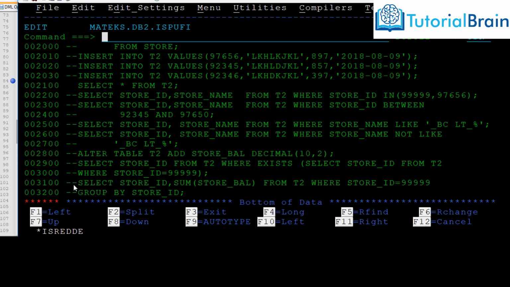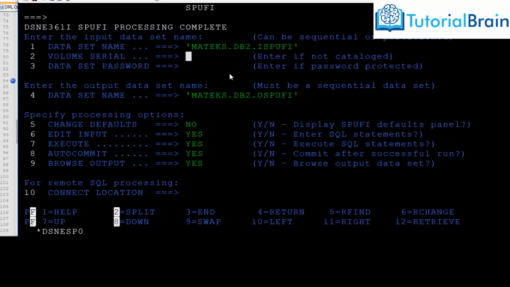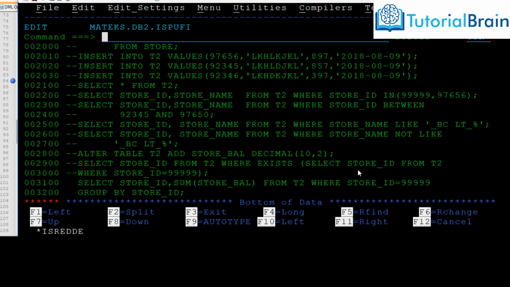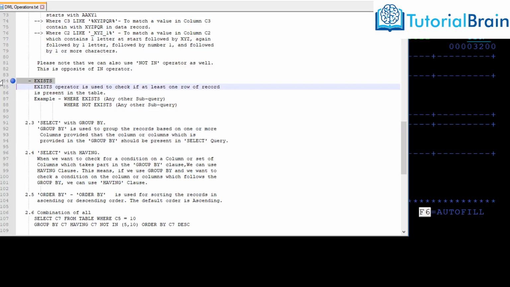So this is what is shown in the balance. So here this is store ID and then this is the balance. Okay, I can also give the name of this column. For example, in this case I can just give here sum of store balance, and then I'll just give a name as sum_bal. Okay, so this is just a name I have just given. This is not a physical column name. So you can see here that store ID is 99999 and sum of balance as 3000, right? So this is how we can use group by.